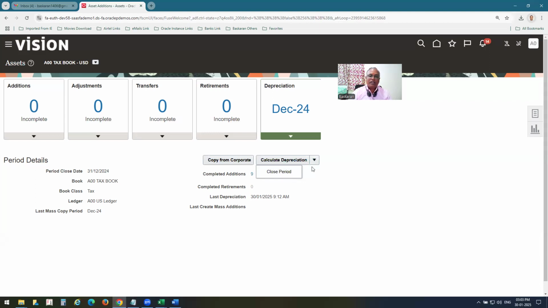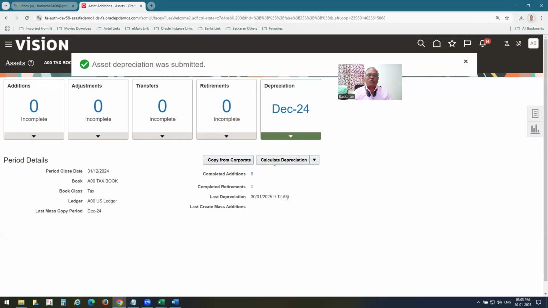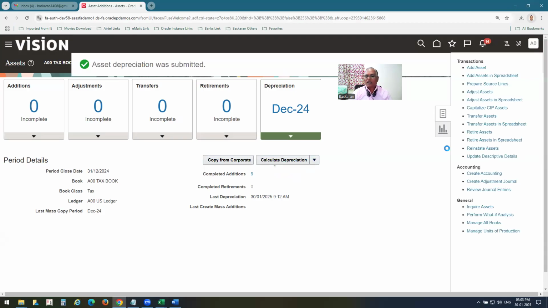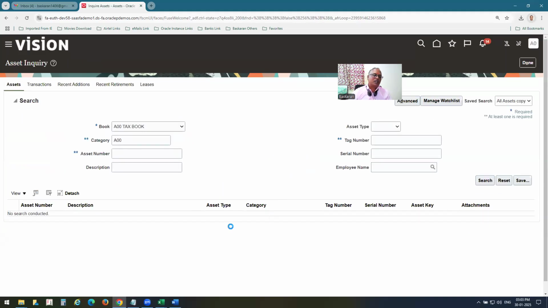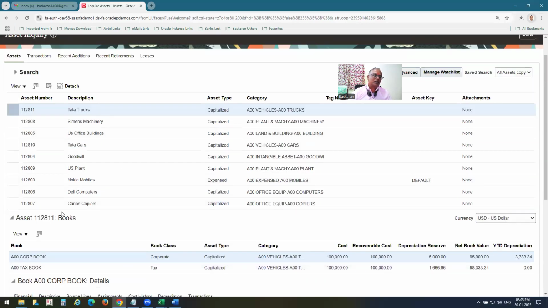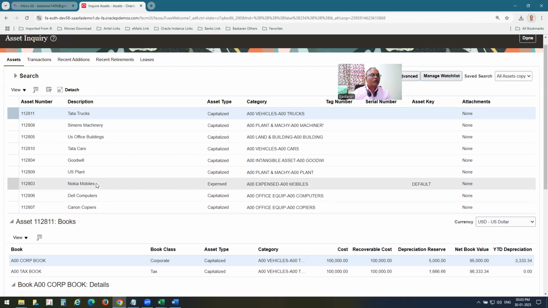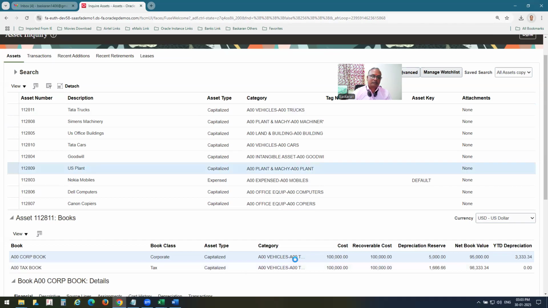So let me do close period straight away for a class. It will do depreciation as well as close your December period. So now I can do create accounting. I don't want inquiry of assets. Search for the asset. So two assets I'm going to take for calculations. Number one, for our tax book, you can say plant.